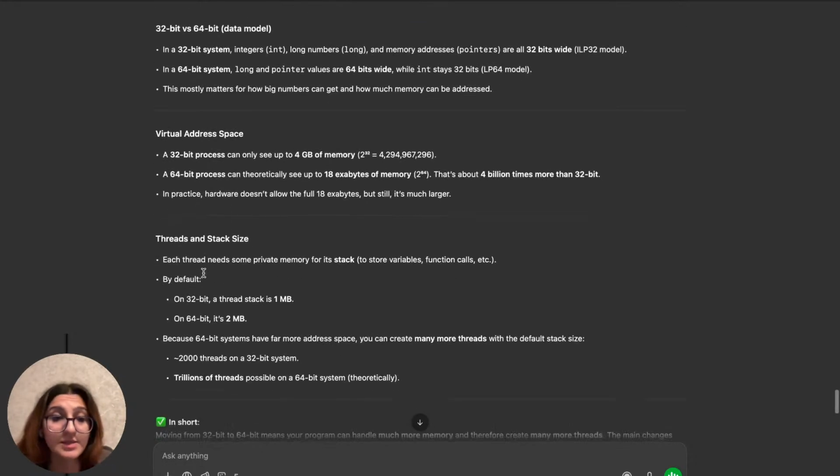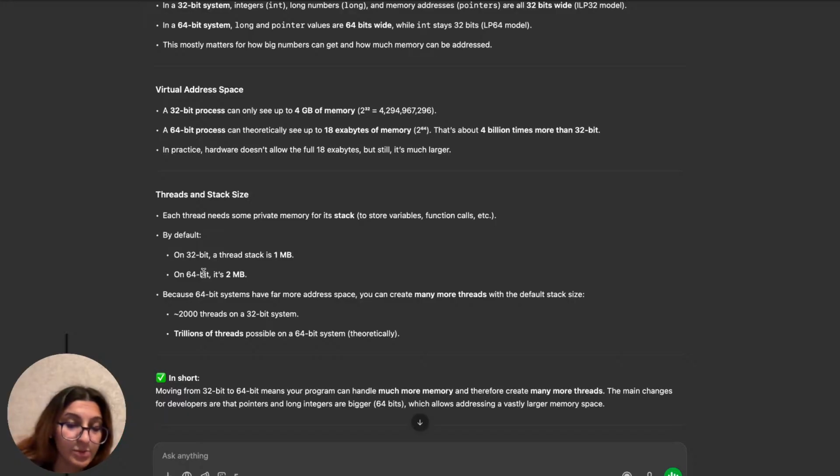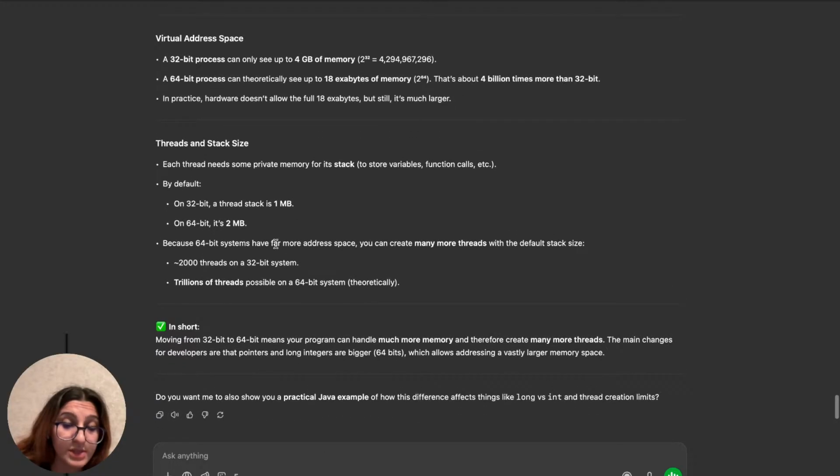Threads and stack size. Each thread needs some private memory for its stack to store variables and function calls. By default, on 32-bit, a thread stack is 1 megabyte, on 64-bit, it's 2 megabytes. Because 64-bit systems have far more address space, you can create many more threads with default stack size. How do you calculate this?